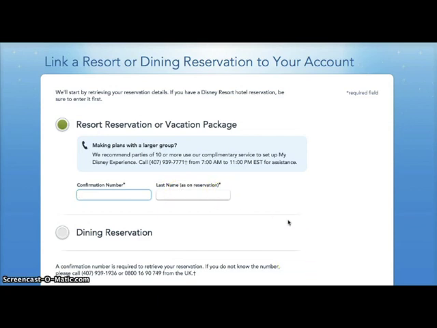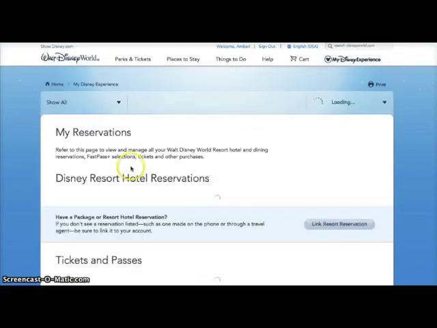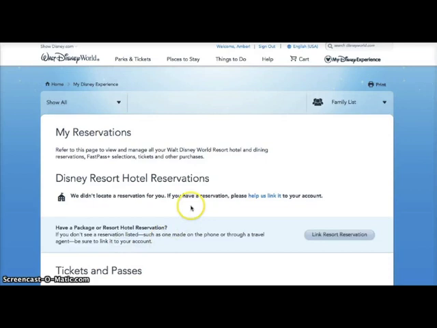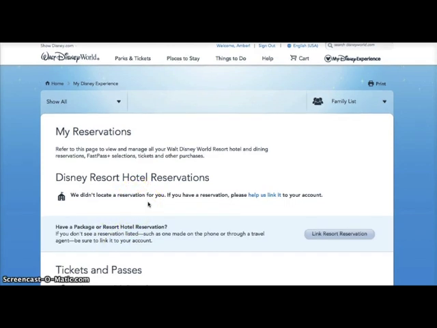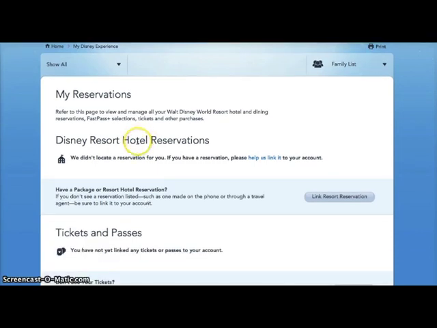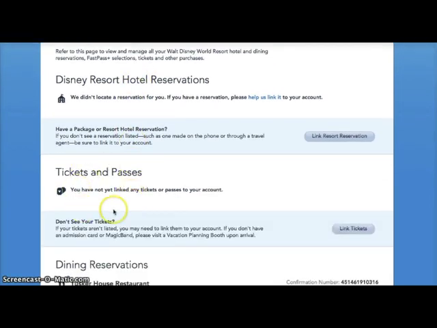And from there, it's going to take all of the people that you had in your family list and connect them to the people that were in the original reservation that you made. And then it will be linked. I don't have a current reservation up, so you can't see what this looks like, but it will list your date you're going, the hotel you're going to be staying at, and how many people will be traveling and whatnot. If you did a package deal where you had the hotel and the tickets together, it will automatically link your tickets.